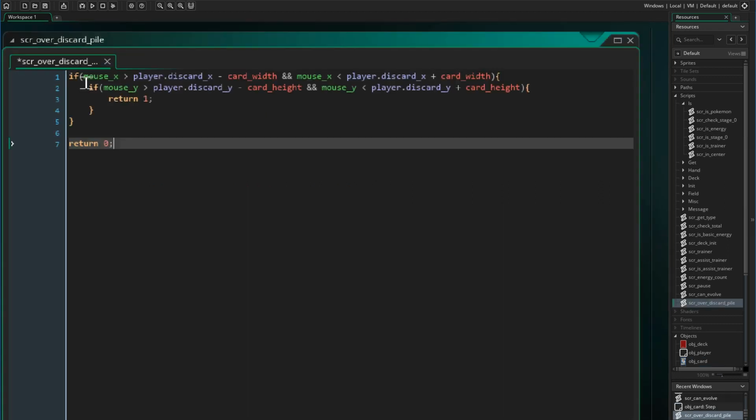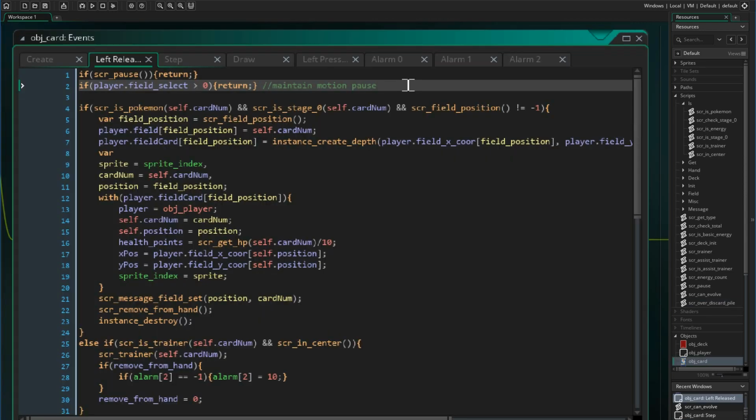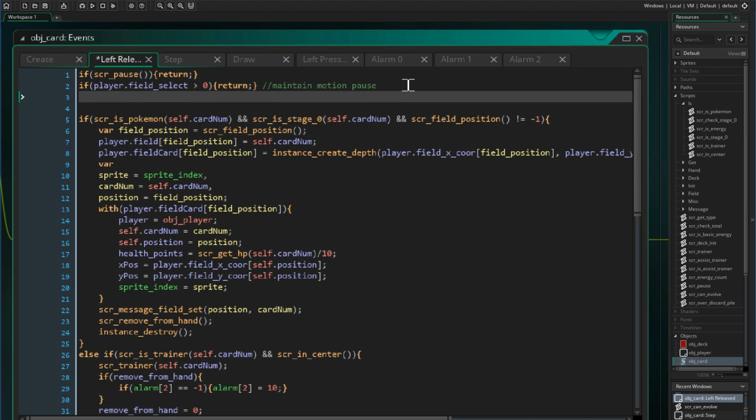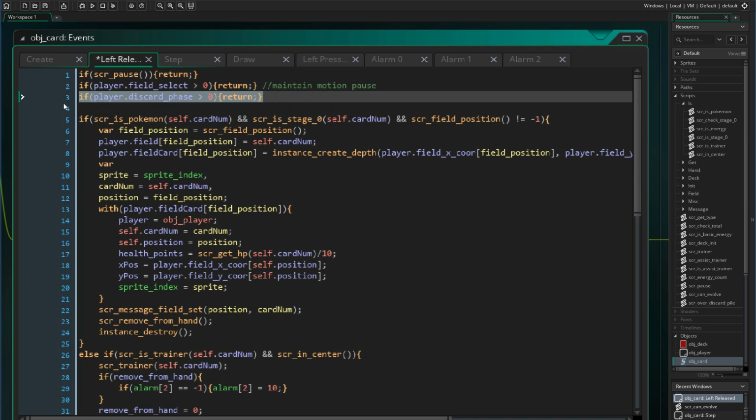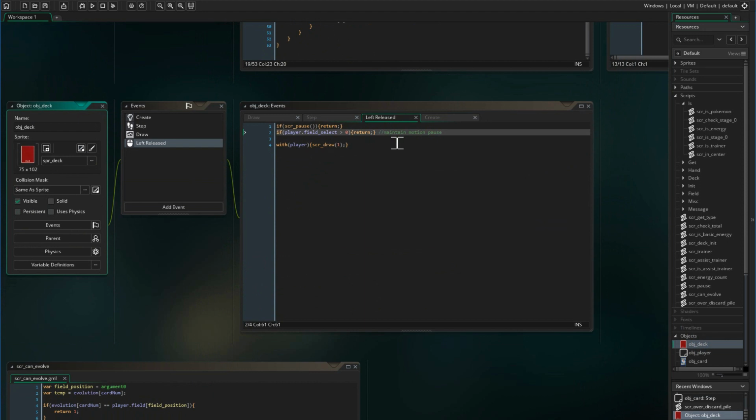What this script is going to do is check to see that our mouse values are within our discard values, or our discard position values. And if it is, it's going to return 1. So now that we have that, in our maintain motion pause conditions, we're going to say if player discard phase is greater than 0, return, so that the player cannot do anything else. And then we're also going to add this to our deck object.